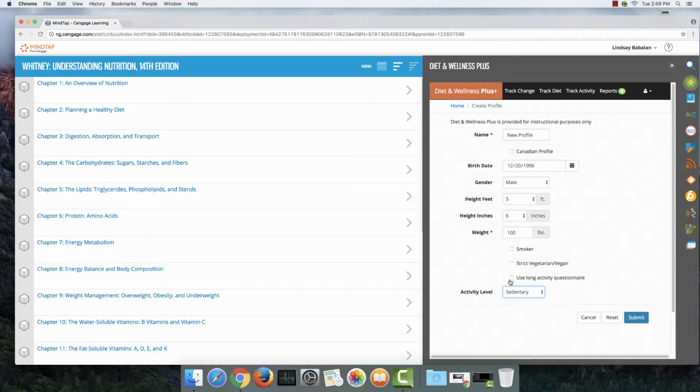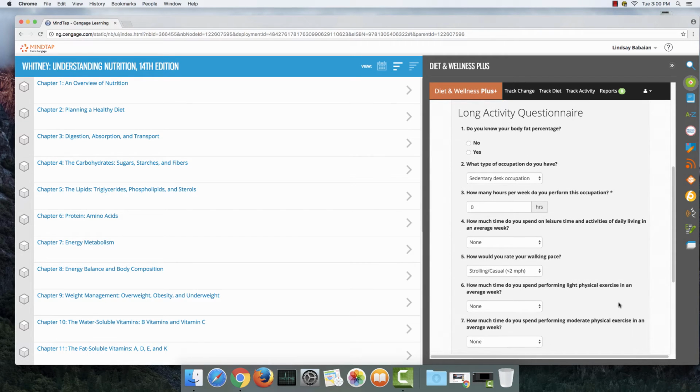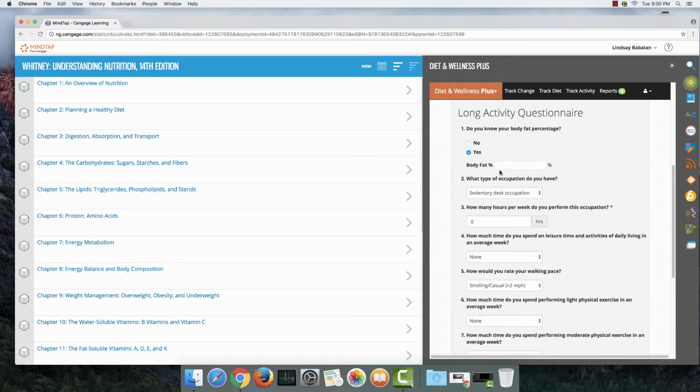If you do want a more detailed report and you know things like your body fat percent and the type of exercise that you like to do every week, go ahead and click that and eight additional questions will come up. First question, do you know your body fat percentage? If you don't, you can click no. If you do, a little box will come up that allows you to enter it.